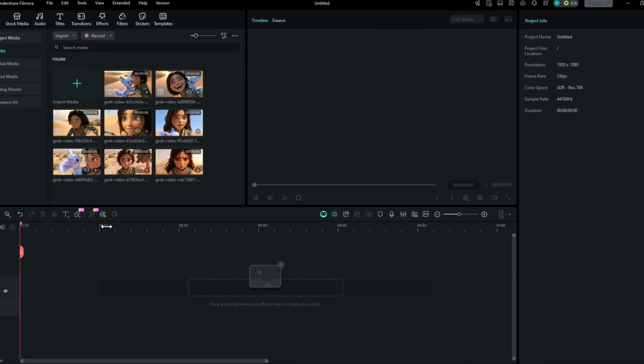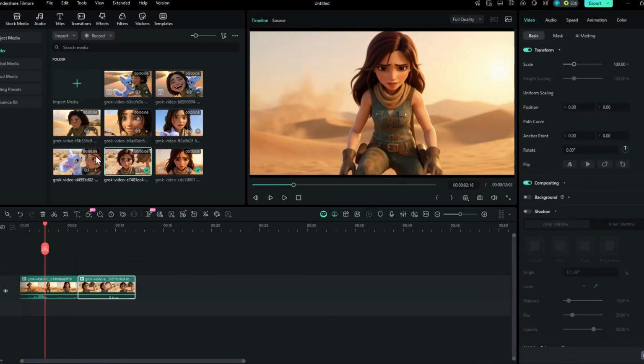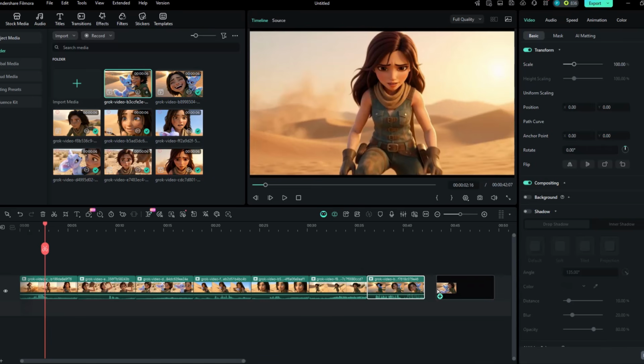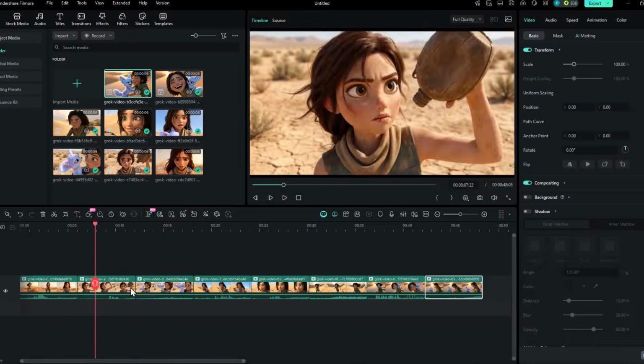Now after generating all your clips, you are just going to take them into any video editor. For this, I am using Filmora, but you can use whatever video editor you like and just take each clip one by one and place them as they should be on the timeline. And then you can add transitions and remove all the silent parts to create a stunning 3D animation for completely free.